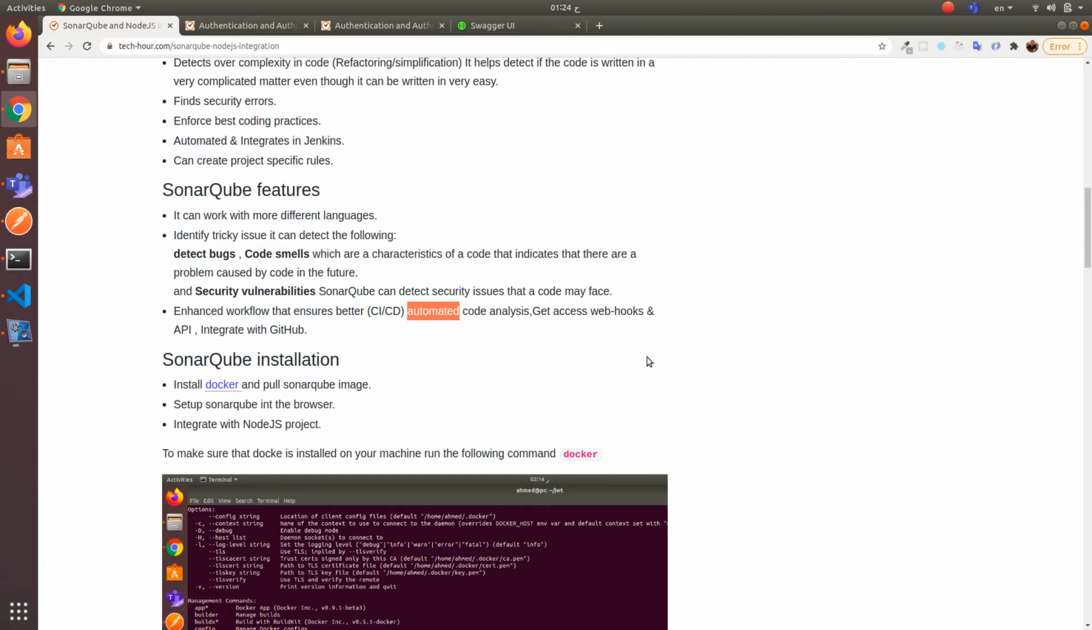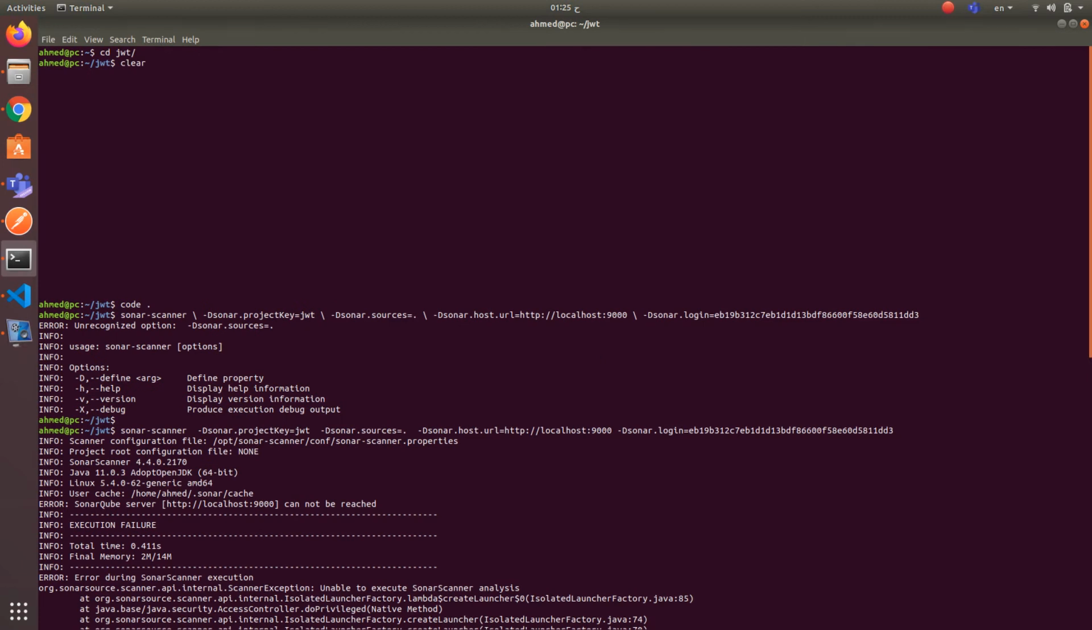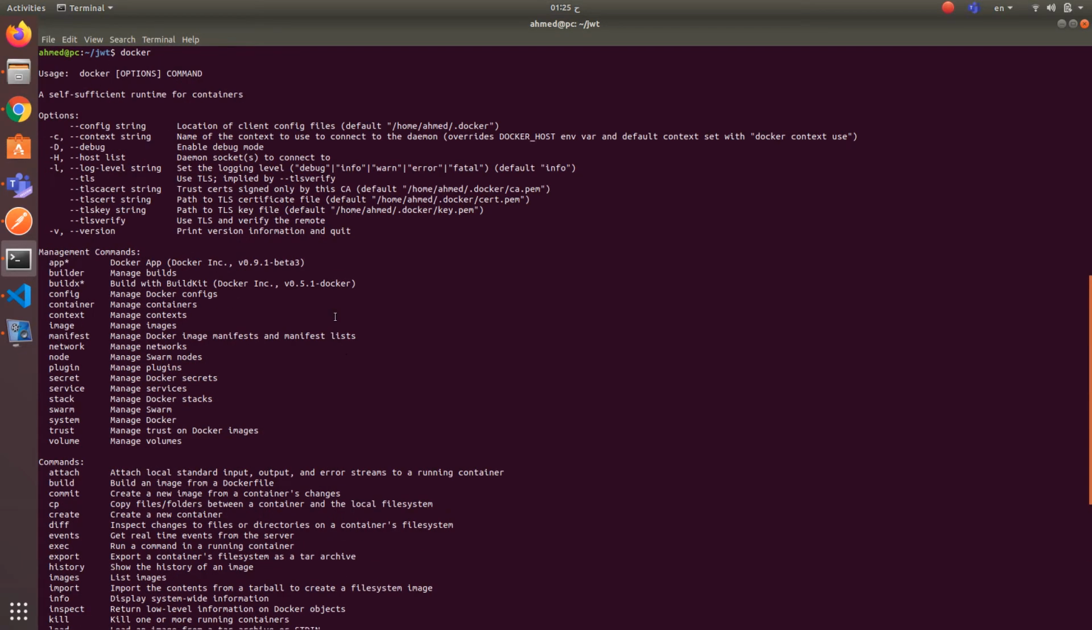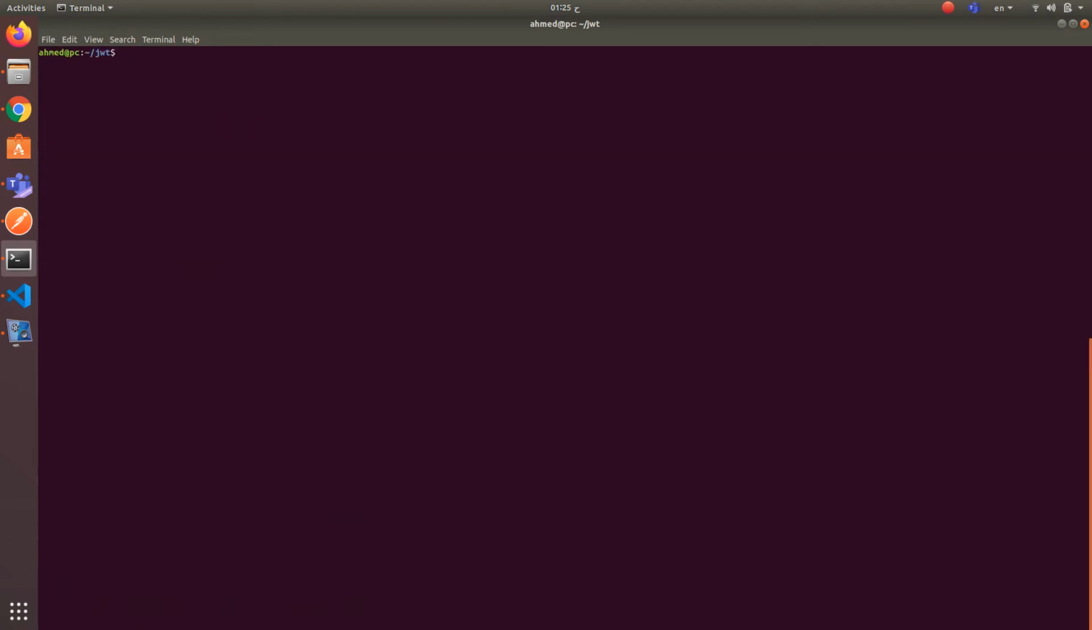Now, this is the integration part. For the integration part, you should make sure first that Docker is installed in your system, by running this command: docker. Yes, now Docker is installed successfully in your system. No issue in that. Good.